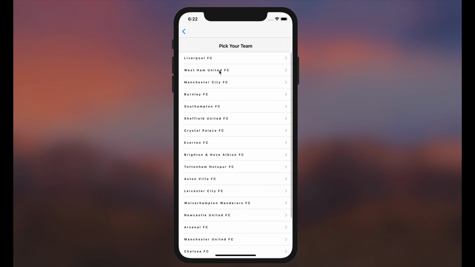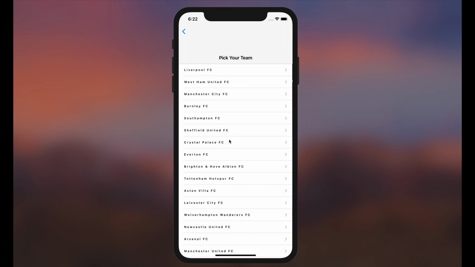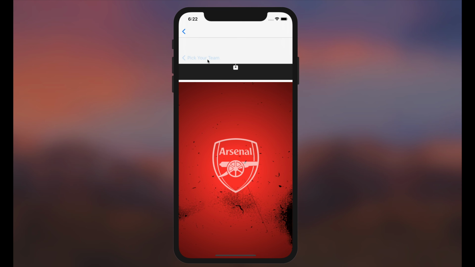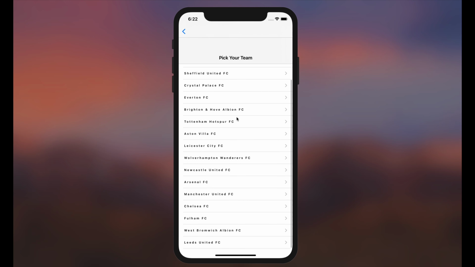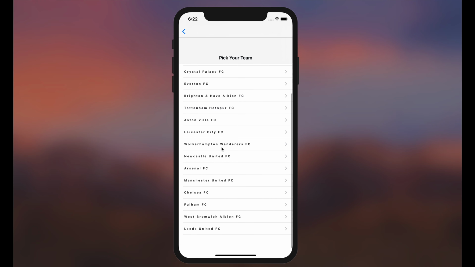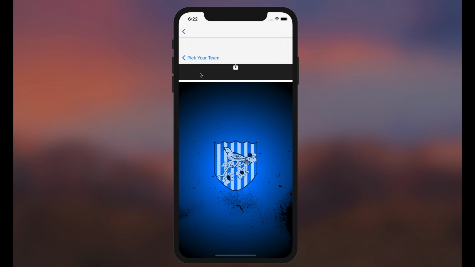And here are some of the other teams. You can do the same thing for Arsenal, my favorite team, and Tottenham is my least favorite team, and they didn't even get a logo because absolutely not. And yeah, that's it.